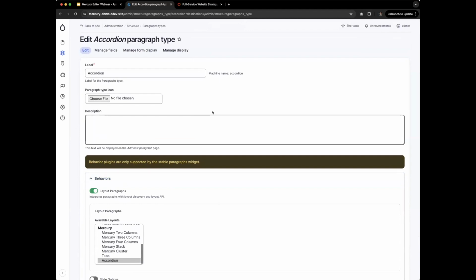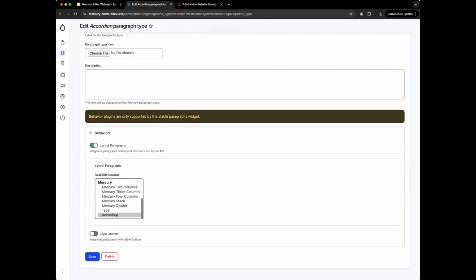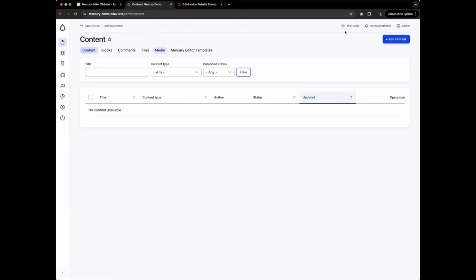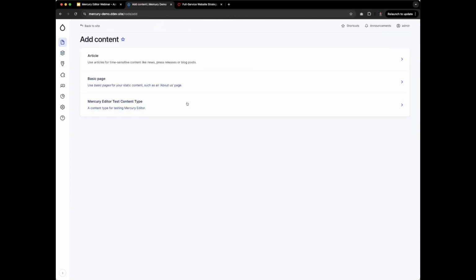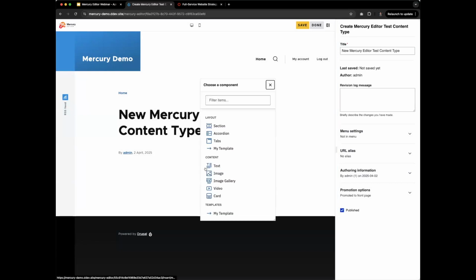Hopefully that makes sense. It's kind of a mouthful. All of that, again, I've created a new paragraph type. I've enabled layout paragraphs and said that I want to use the accordion layout for that paragraph type. So let's take a look at what that looks like in the front end. So I'm going to add content, add again my test content type, click the plus button. I now have these new layouts, accordion and tabs.